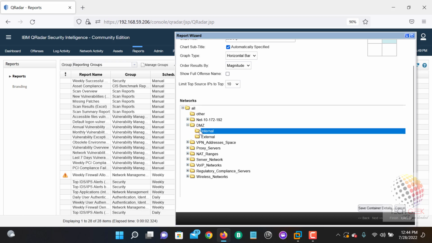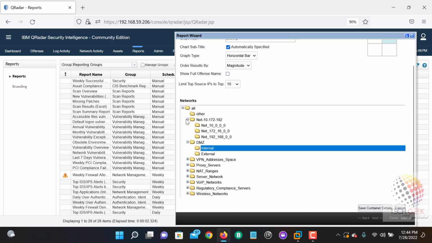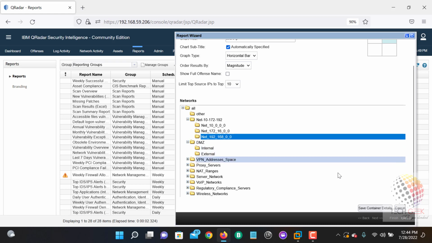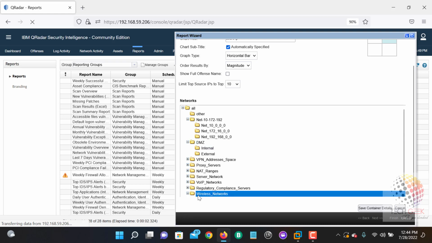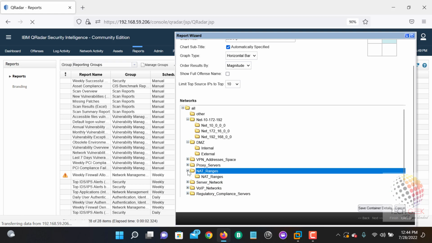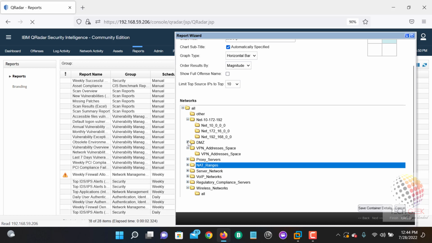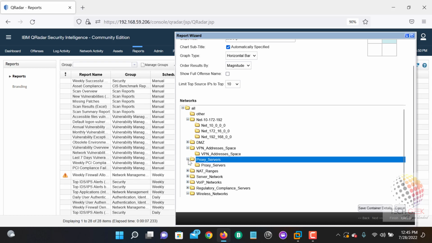DMZ internal. .NET. VoIP, wireless network, let me check that. What type of report can I get that? NAT network. Proxy server? Zero or not, I don't know. Let's see that.